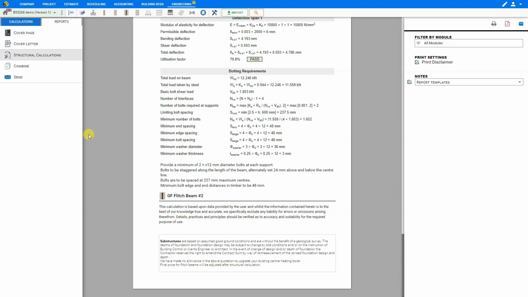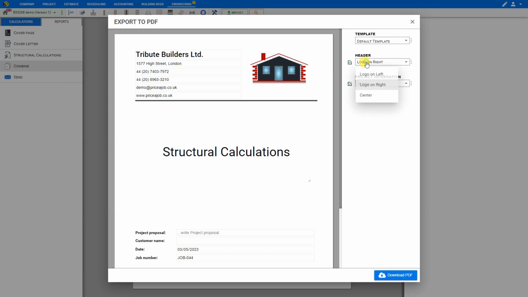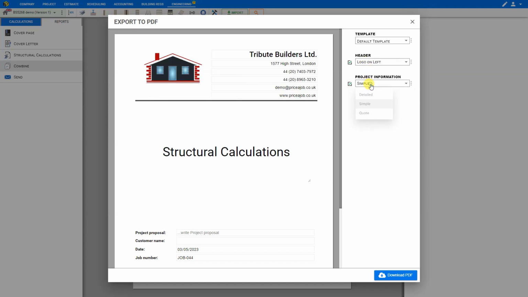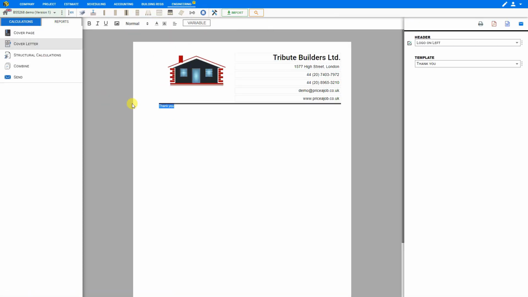We can also combine this report with both a cover page and a cover letter. To edit our cover page, we can click the pencil icon here, and we can adjust our logo placement and choose to show either detailed project information, simple project information, project quote information, and for our example, we'll just stick with the simple project information. Likewise, for a cover letter, we can edit this by simply clicking in the field here and typing whatever we wish. We might say price quote is an estimate only.